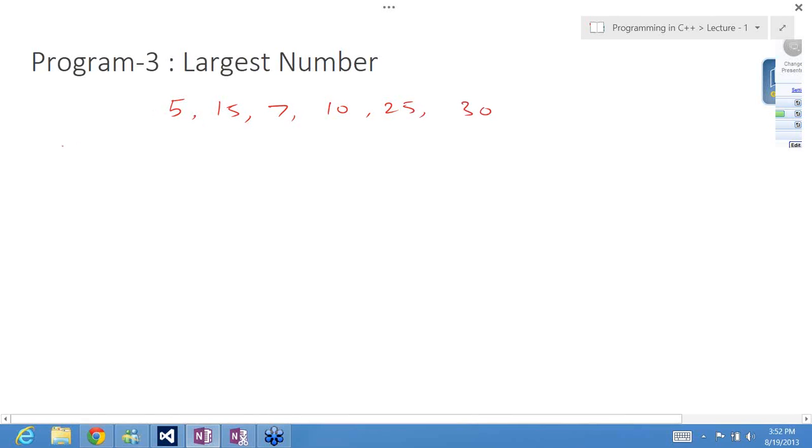What is the logic to find this largest number? What we do is assume a variable, say largest, which will hold our largest number. In the beginning, I assign the smallest value to this largest variable. In this case, it can be 0, assuming all these are positive numbers. I can say largest is 0, or largest is -5, -10, -100, any value which must be the smallest of all these values, right?